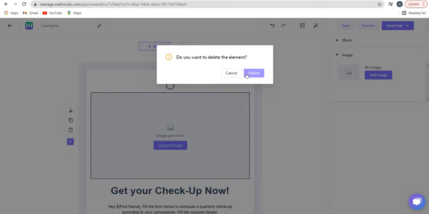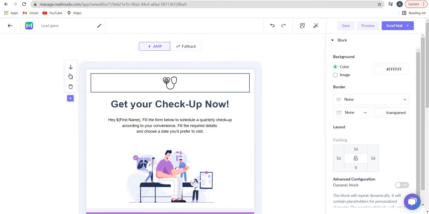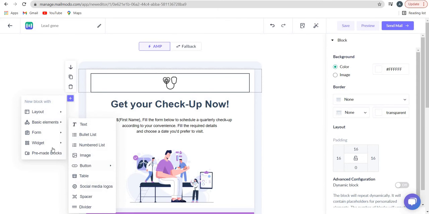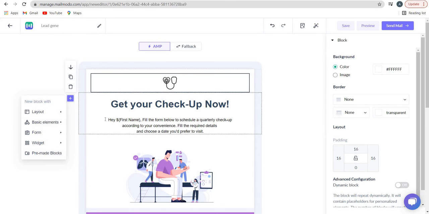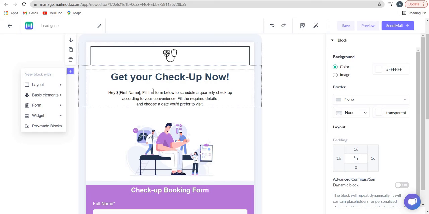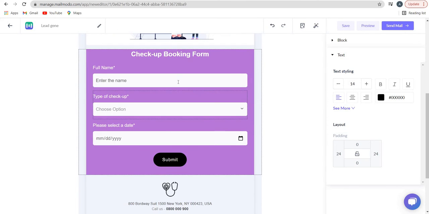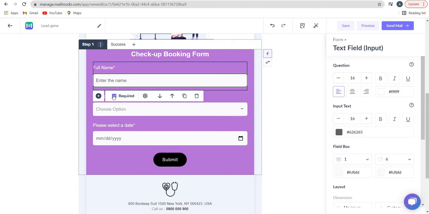I'm going to delete this, and on the left side you will always see this move down, copy, delete, and again add block. So here if you click on this blue color plus icon, you will see layout, you will see basic elements, you will see forms, you will see widgets, and pre-made blocks. So I have the header and I have the primary text over here, and then an image and a booking form. Now booking form, again, you can select required or not required, and you can always add a new question.